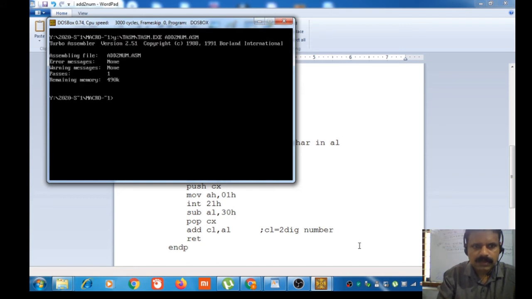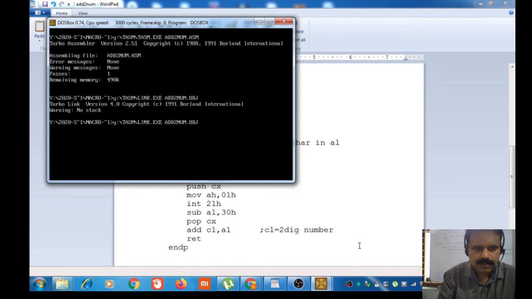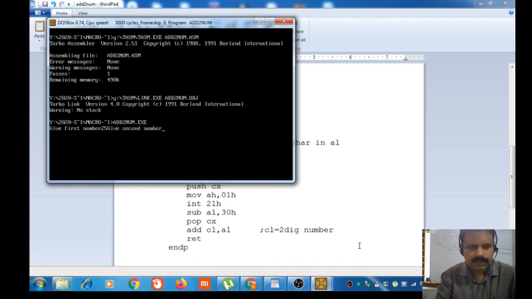Some add num to ASM. Okay, translate, then link obj, add to num. 25 first number, 36 second number. Okay, it works. Let us debug this.